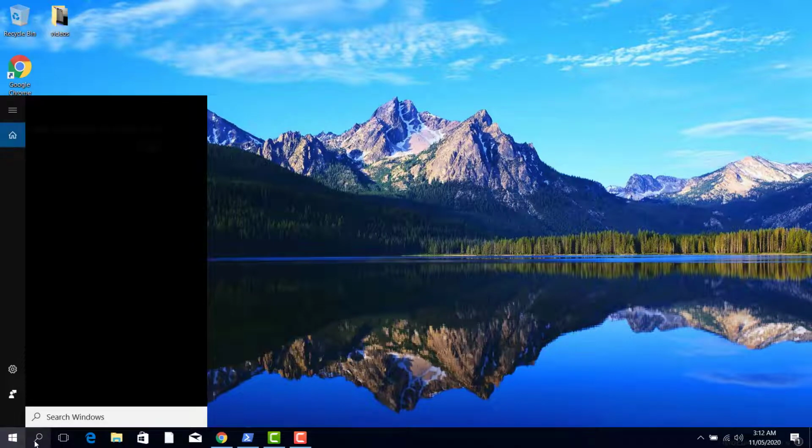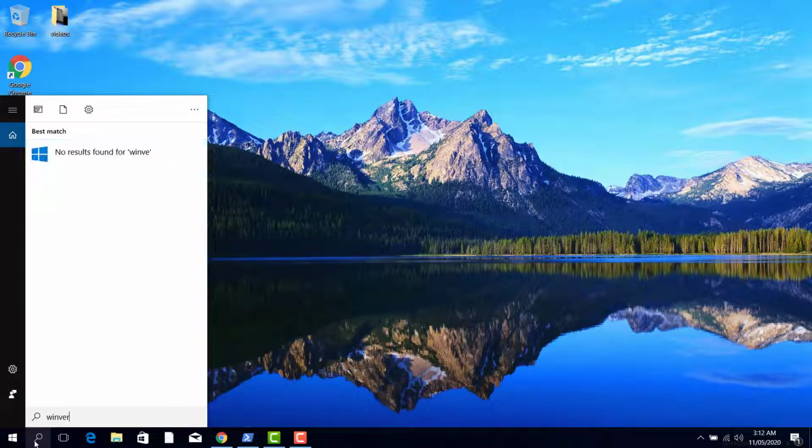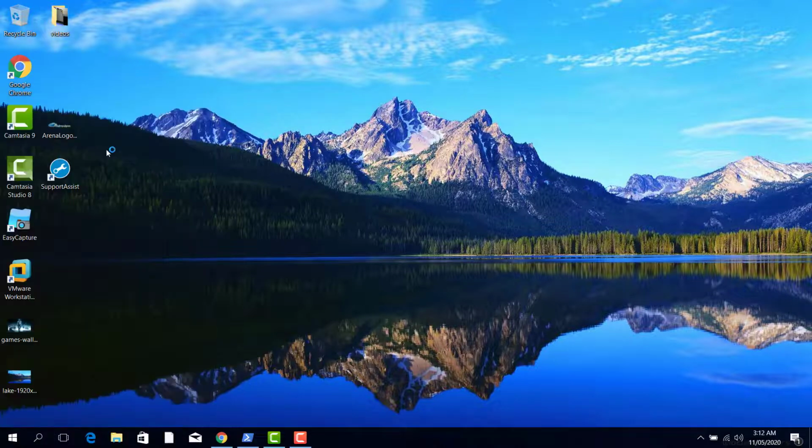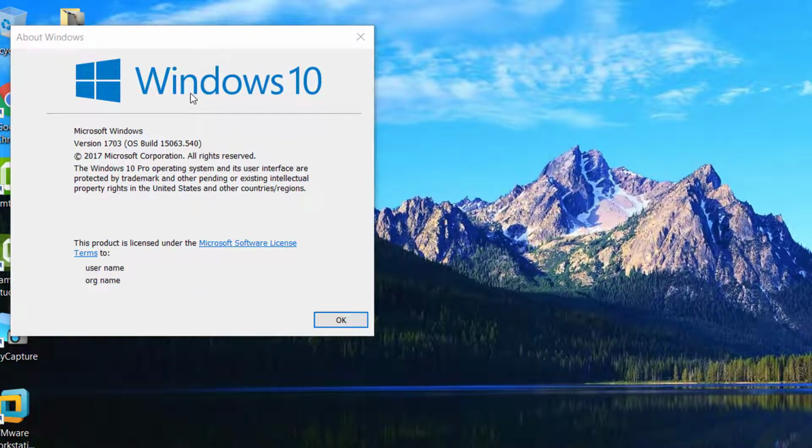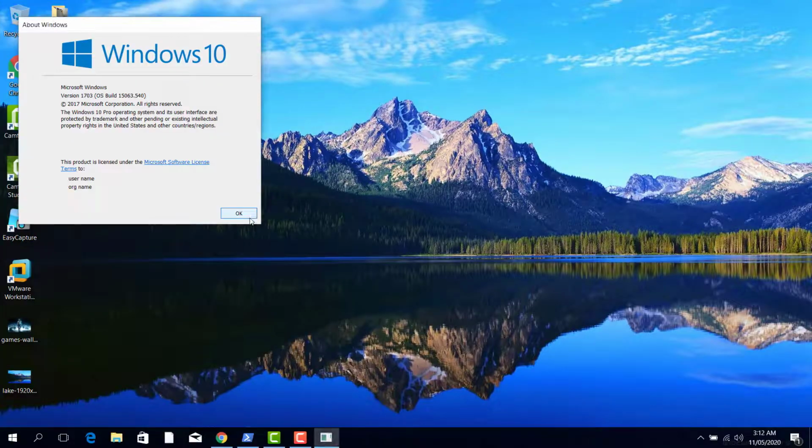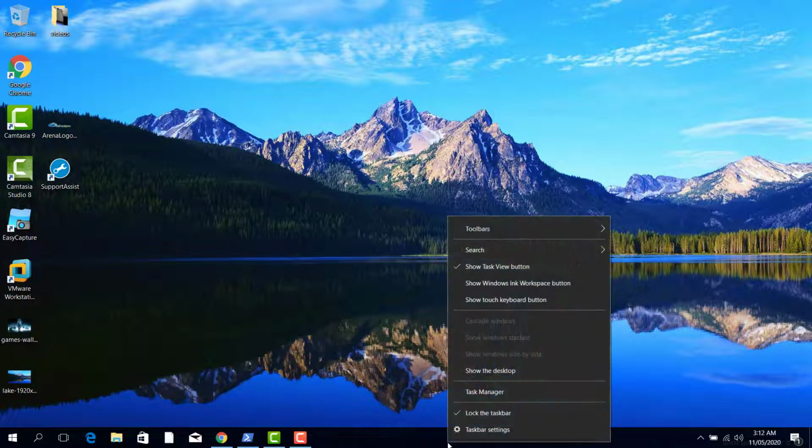So there are some prerequisites before we enable Hyper-V on your Windows 10 machine. Your Windows 10 machine should be either Enterprise Edition, Pro Edition, or Education Edition. I'm running on Pro Edition, so I'm good to enable Hyper-V.